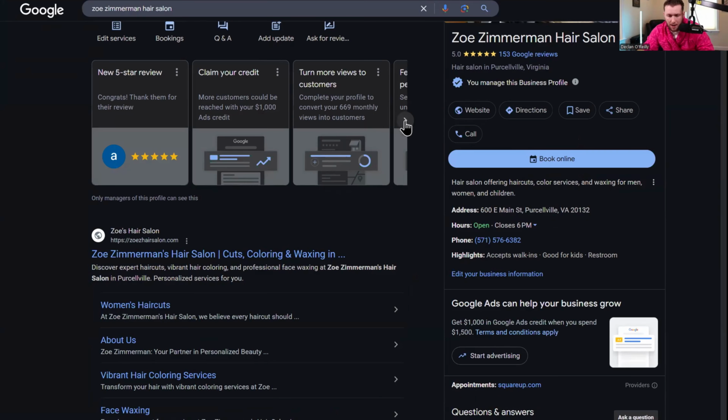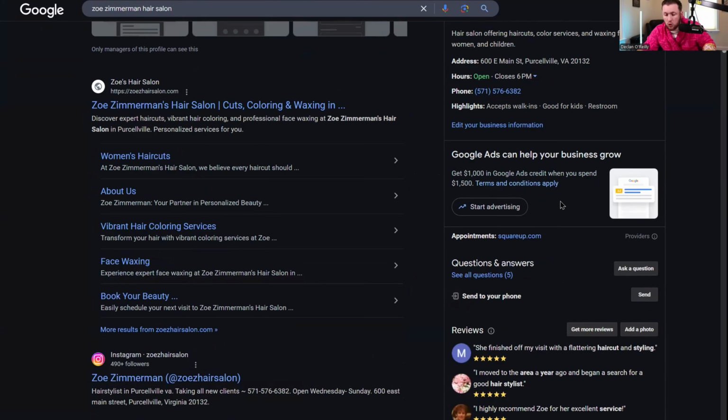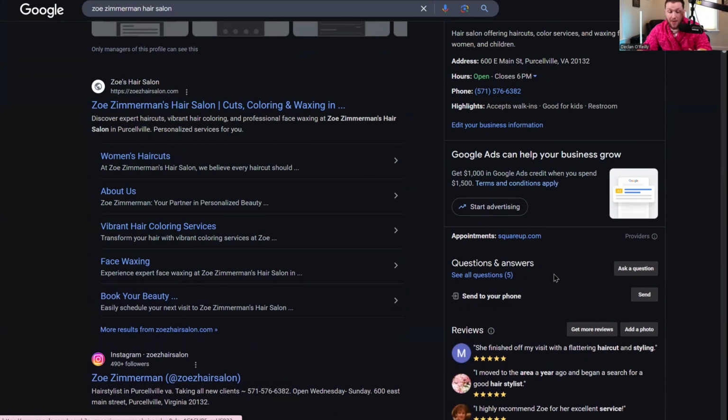How about a book online button that takes them directly to booking online? You want to do it, and you can create that right in here very simply. You can just click create button. And then you're going to want to have the FAQ filled out on their profile, which is right here. You can ask a question and then answer it or have someone else answer it. Very simple. You literally just click ask a question. And this is so important because this is going to show Google that this is active and people are engaging with it.